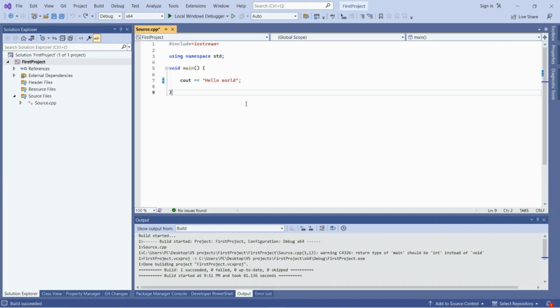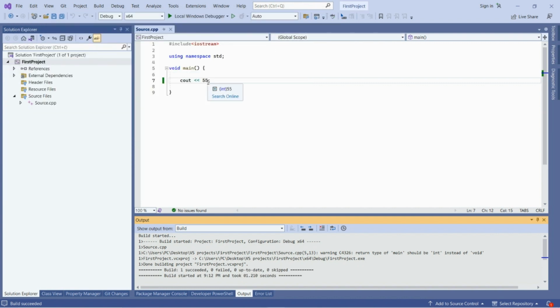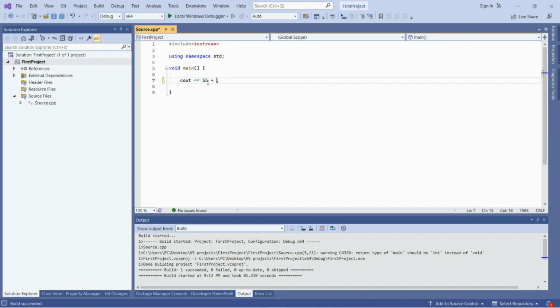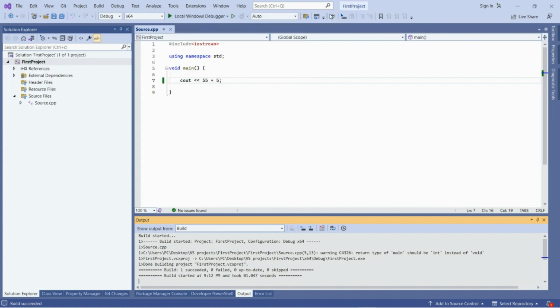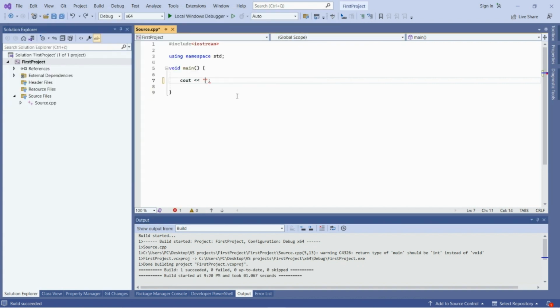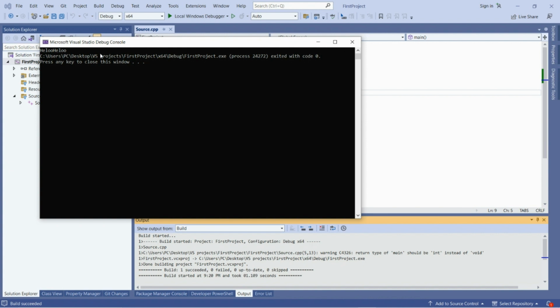What else can you do with the cout object? You can print numbers. You can print results of arithmetic operations. 55 plus 5 is 60. How to move text to a new line? If I add another cout object and run this code, the text won't be moved to a new line.